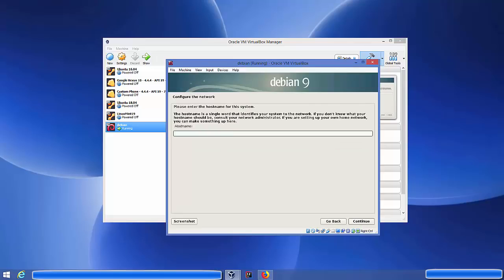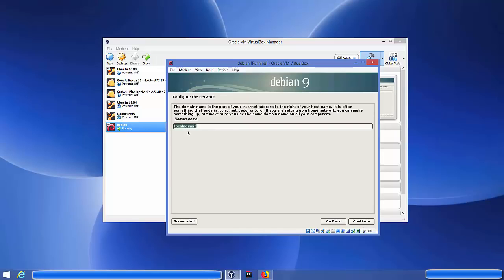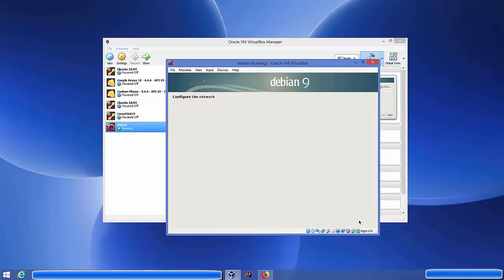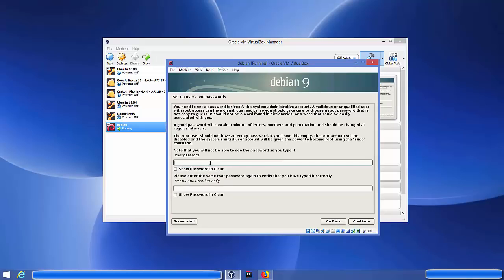And here you just need to give the host name for your machine. So I'm going to just give Debian here and then click continue, and then give the local domain. I'm going to leave this as blank and then continue. Now on the next window you need to provide the root password.